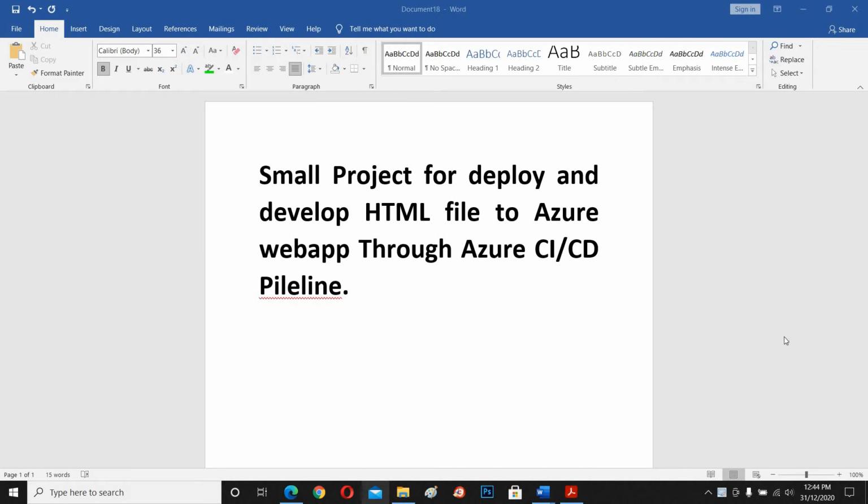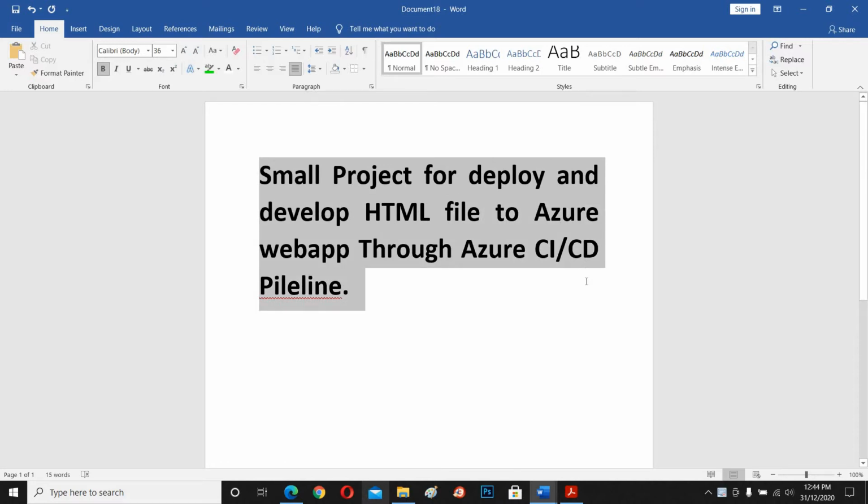Hello friends, today I'm going to show you how to create a small project to deploy and develop an HTML file to an Azure web application through an Azure CI/CD pipeline.